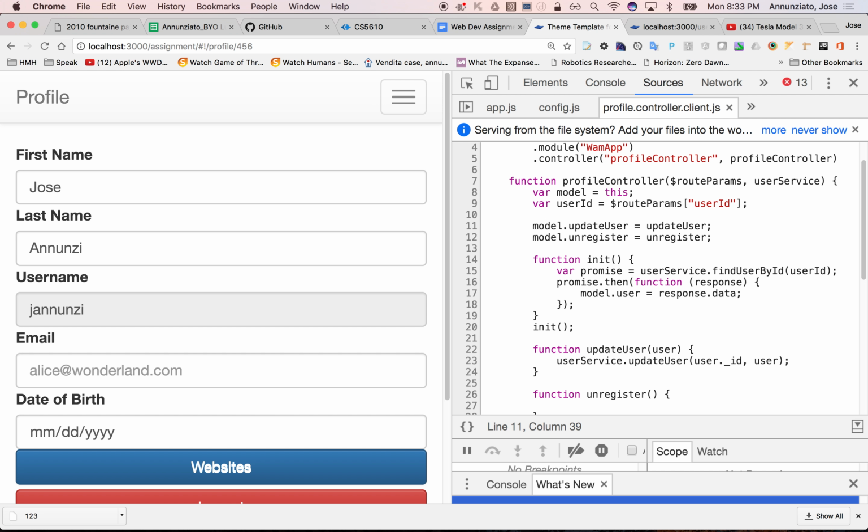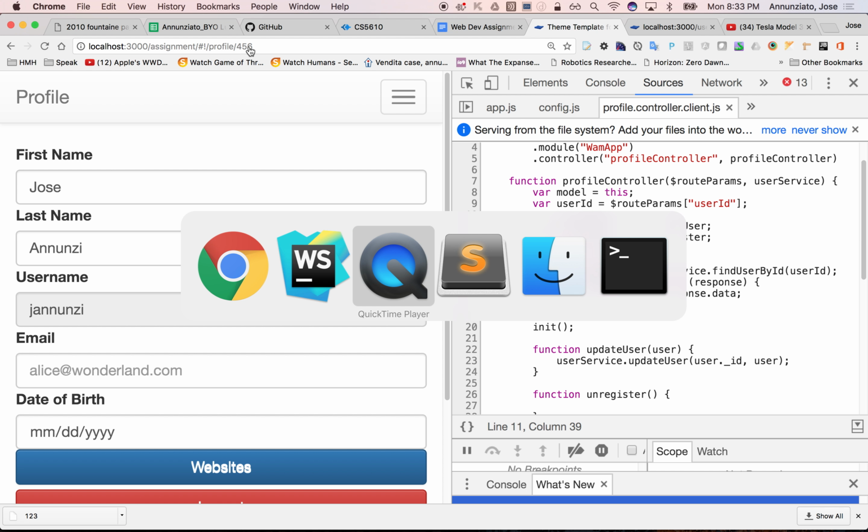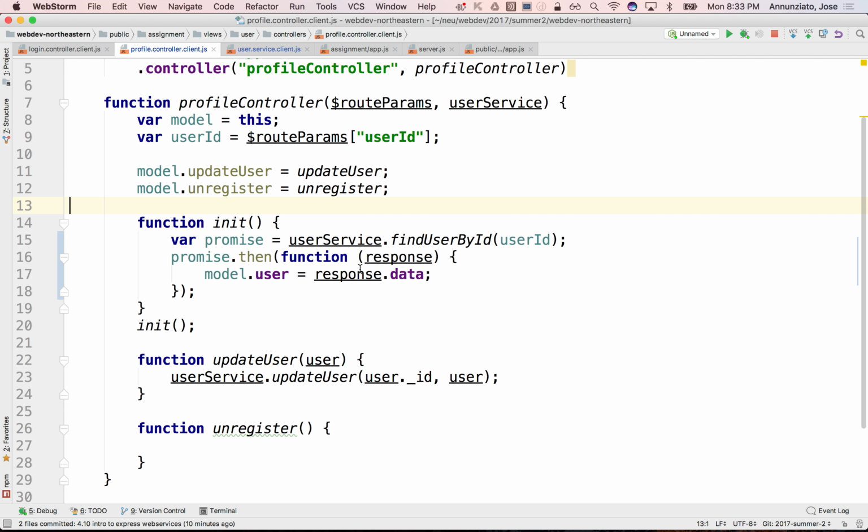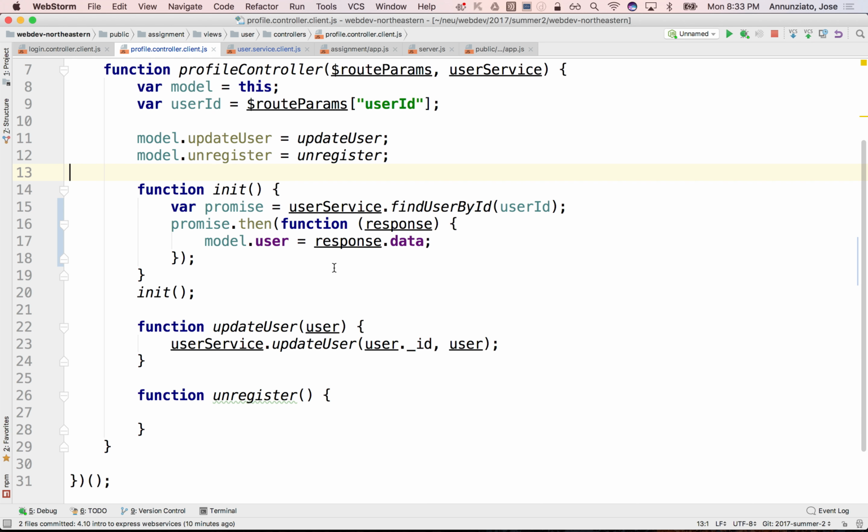You see that? So the next step would be to replace all the updates, the retrieval, the login, the register, replace everything using the same technique, moving everything back to the server and using the client service to communicate back to the server. Okay? And that's the intent of assignment number 4. All right?